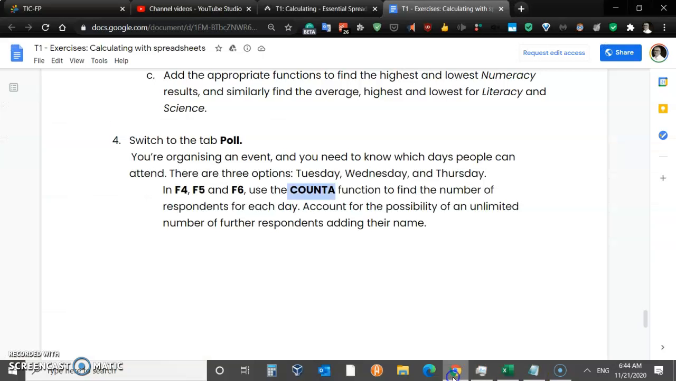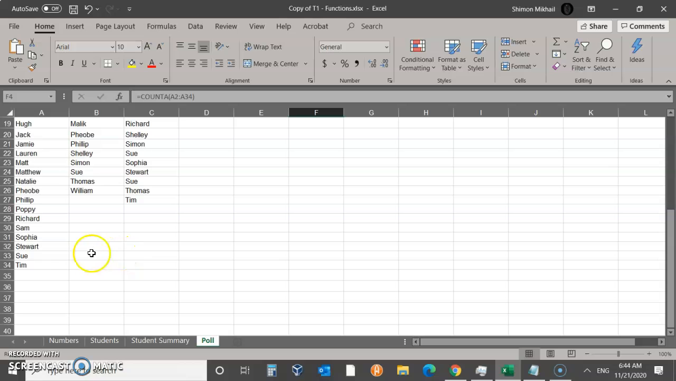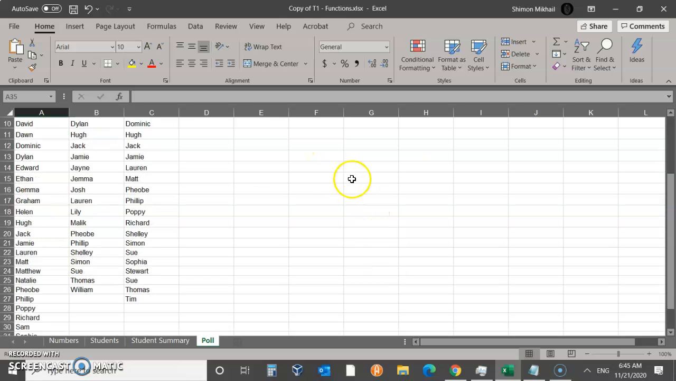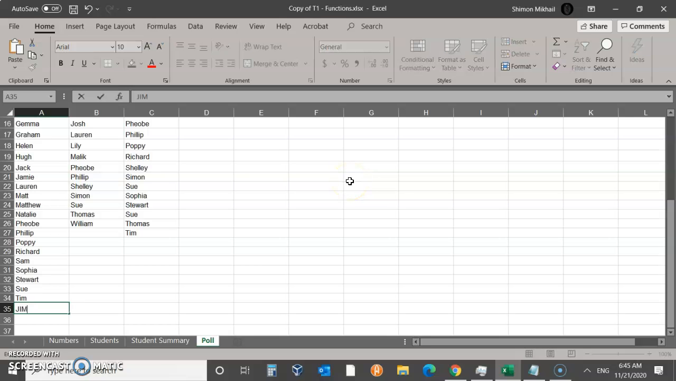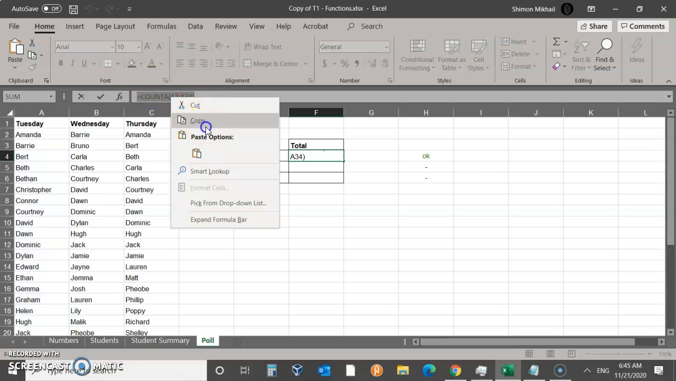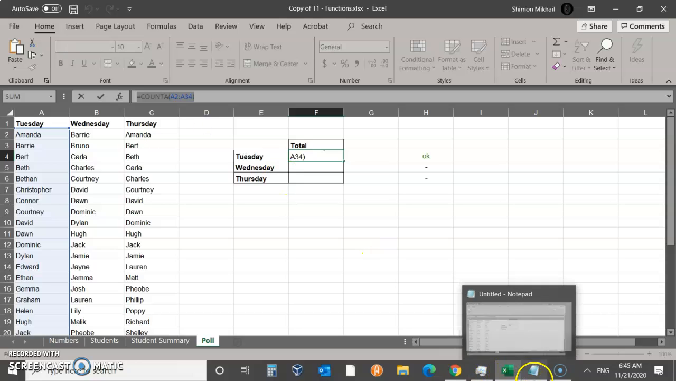Now, if we look at the question correctly, it says account for the possibility of unlimited names. So if we continue adding more names, that 33 should jump up. So Jim and Mary. Okay, now we have 35 names, but we need to adjust our formula. So let's go ahead and copy it. Right-click, Copy.